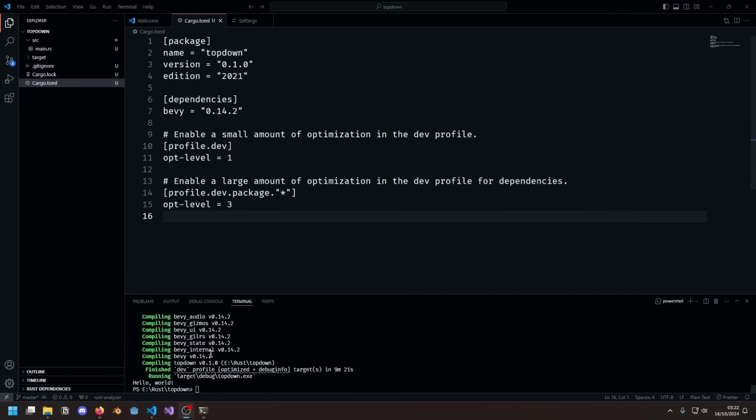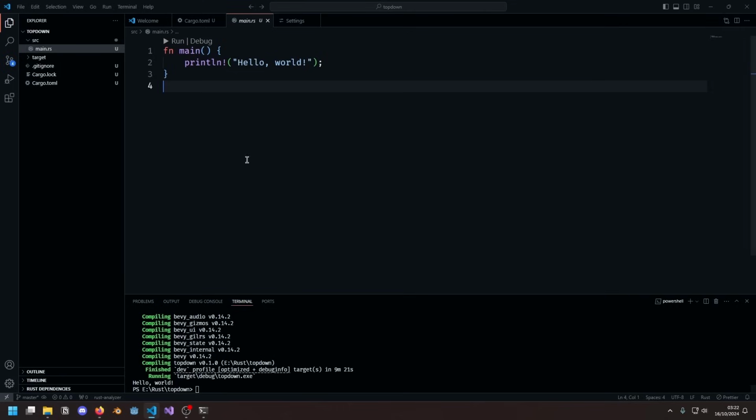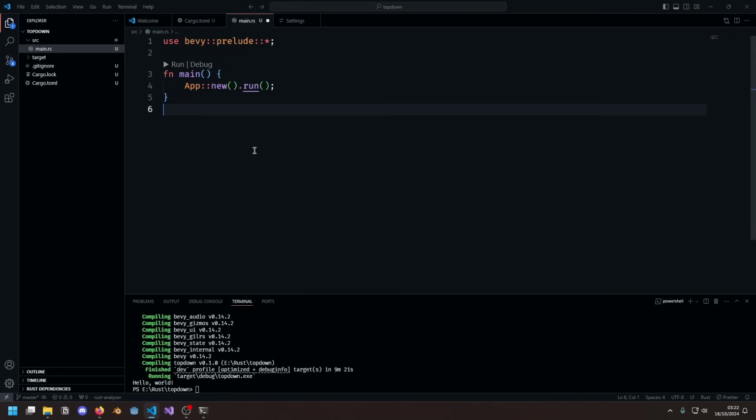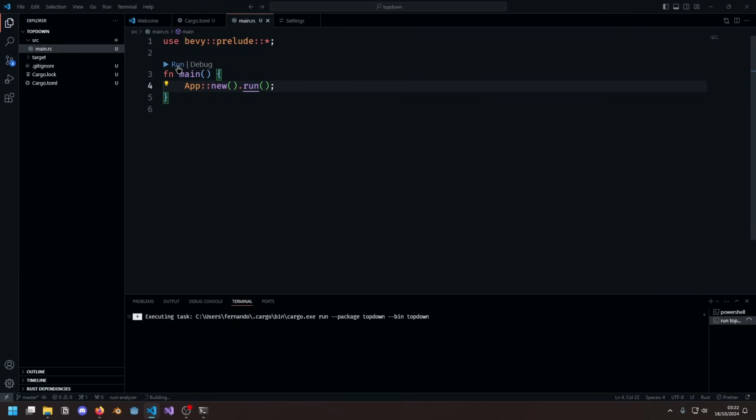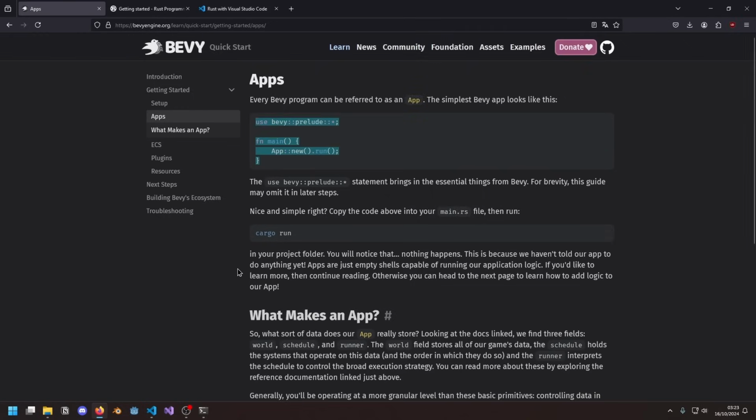Okay, now that's complete. So Bevy actually creates these so-called apps, and this is what it looks like. It includes everything from Bevy up here, which includes app, creates a new app instance and runs it using the run function. Let's see what this does. Nothing as expected. Well, then what are the next steps?